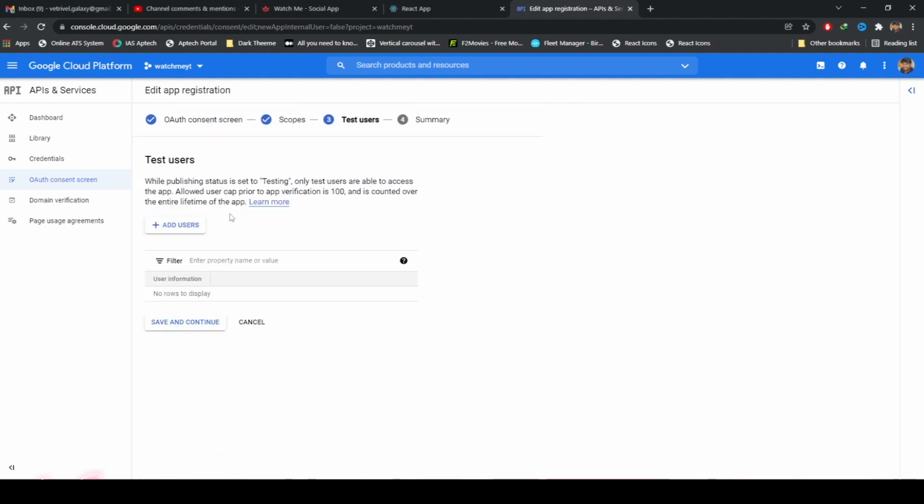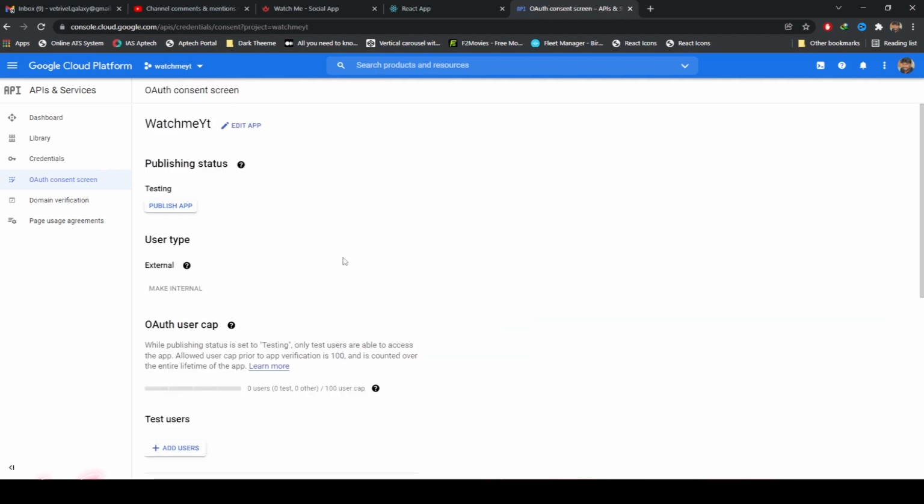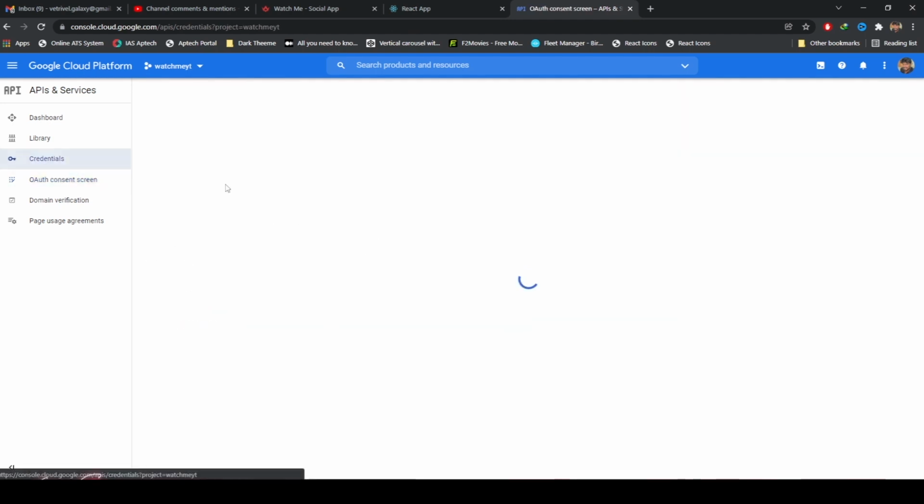Currently I'm not going to use any test users. Click save and continue and click back to dashboard. So now our consent screen is created. Now click back to the credentials.